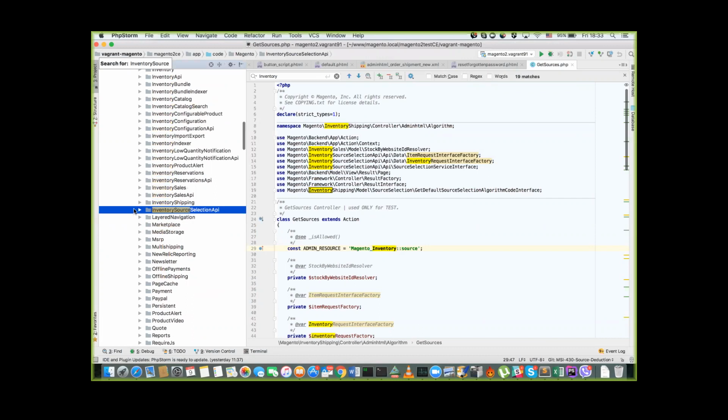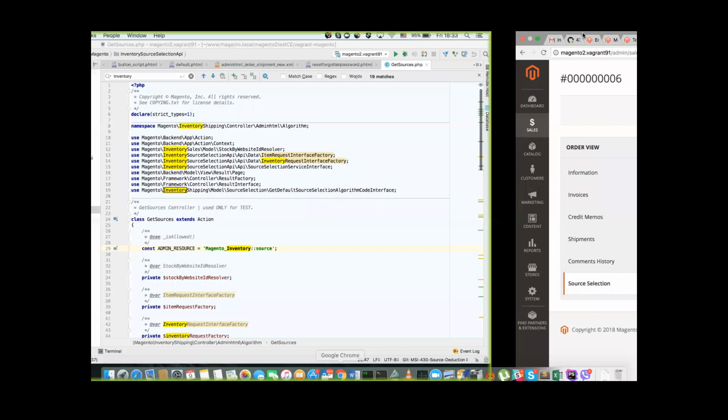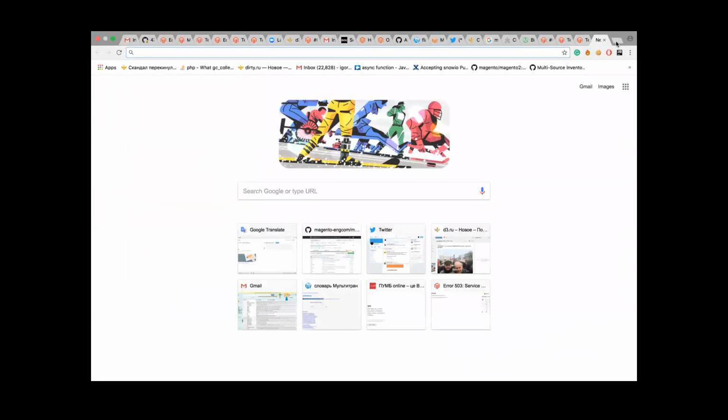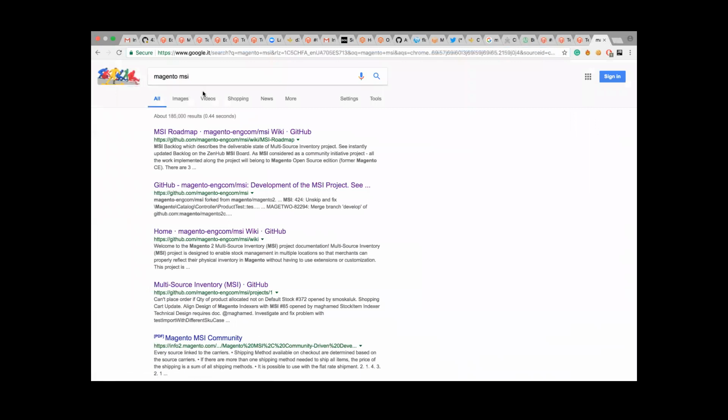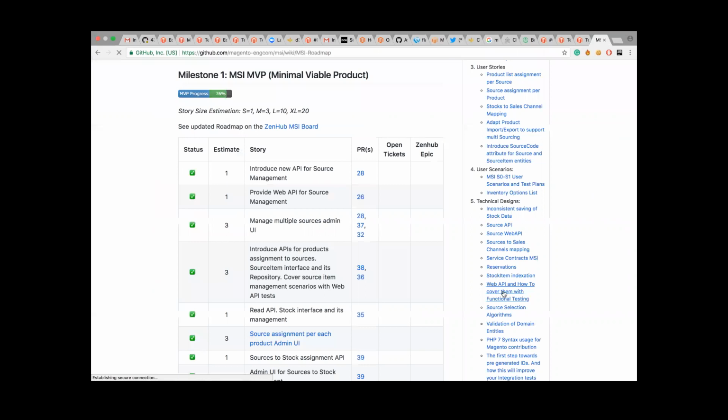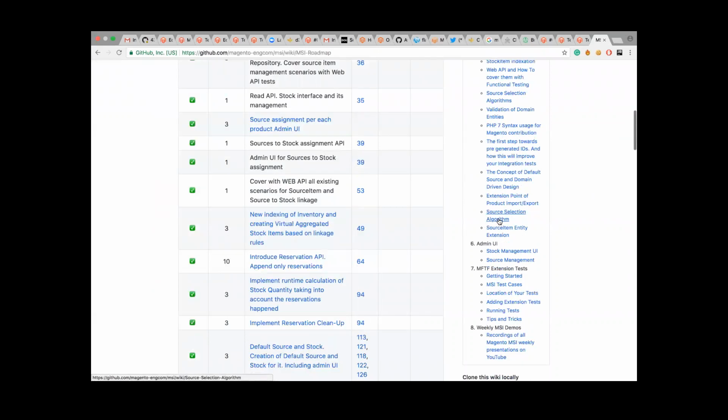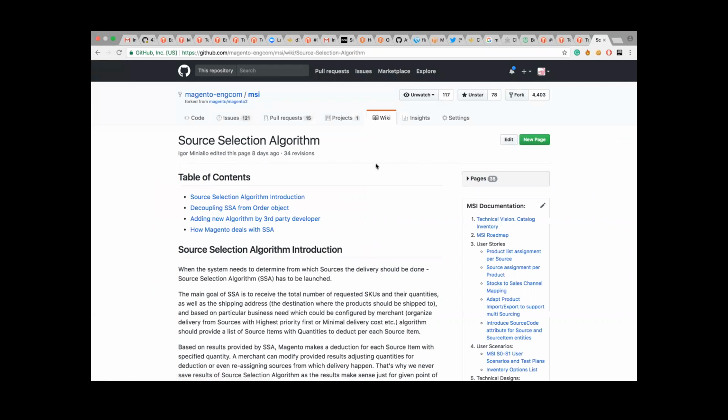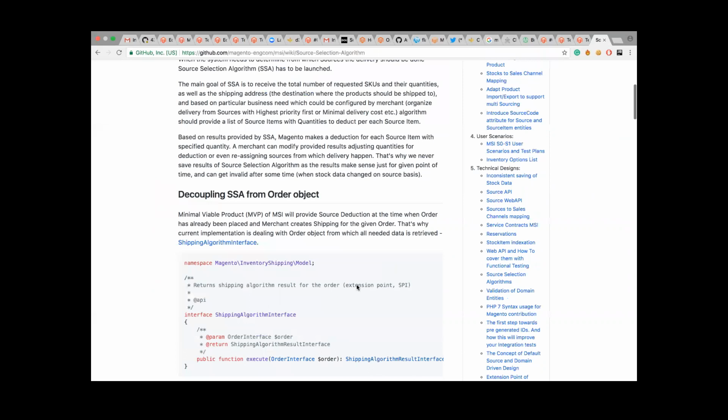It's a pretty technical update. I even tweeted about it some time ago, on the Magento MSI roadmap. We prepared the source selection algorithm technical design, which we shared on Twitter and in a Slack channel.